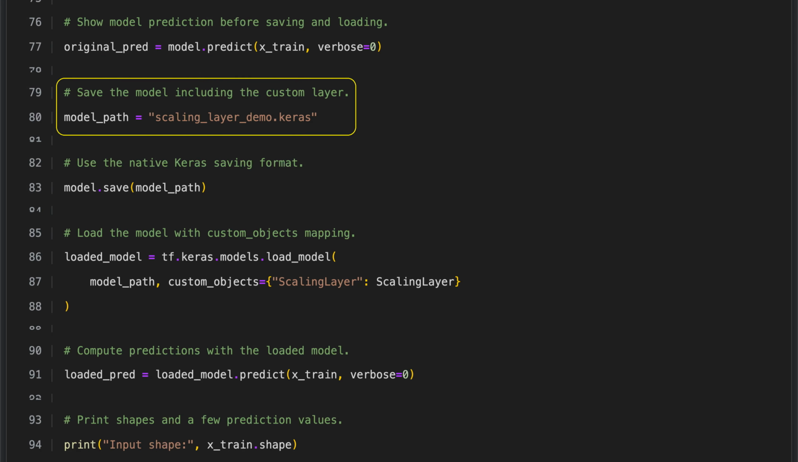We are saving the entire model, including the custom layer, into a single file. This step preserves both the model's structure and its learned parameters. By doing this, we can later reload and use the model directly without having to recreate or redefine the custom layer. It ensures the model is fully reusable and ready for future inference or further training.